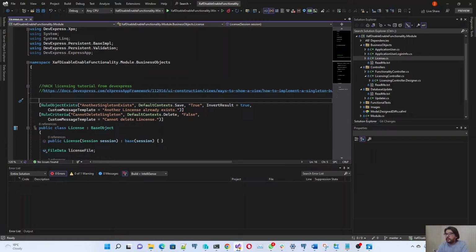Hi everyone, in this video what I'm going to show you is how to evaluate a license file. How to create a license file is not going to be covered in this tutorial. Basically what we're going to do is show you what you can do once you evaluate a license file. So this is the idea.